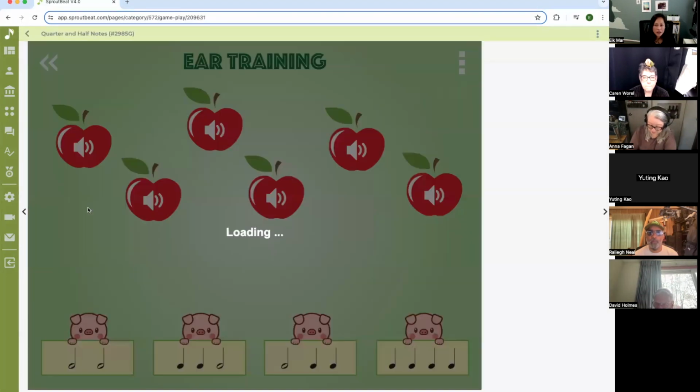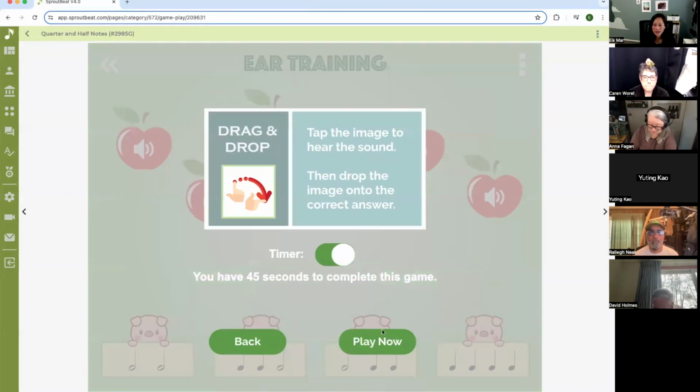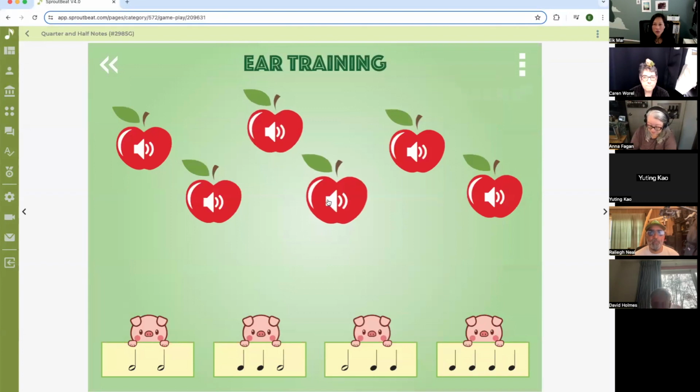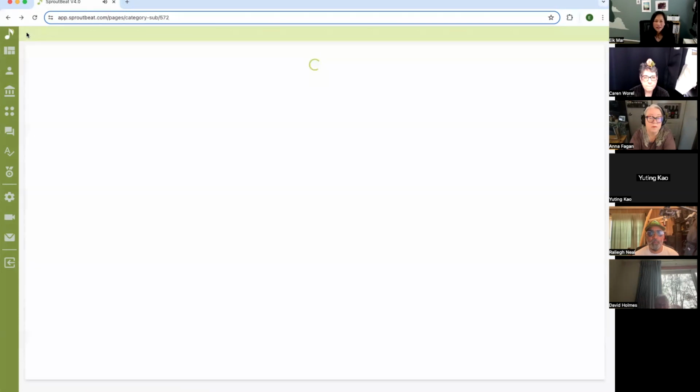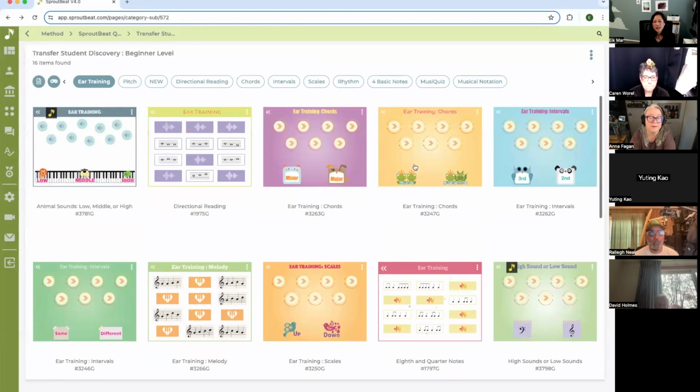Now, if they are reading notes already and you want to test their rhythms, this is a good one too. Then they just drop it to the piggy with their rhythms. That's it, right? So here are some of the ear trainings that I like to use.